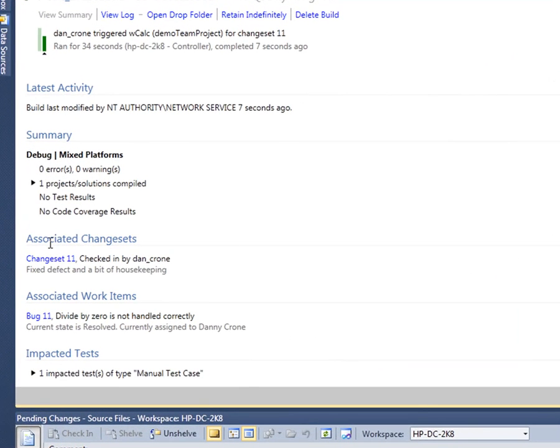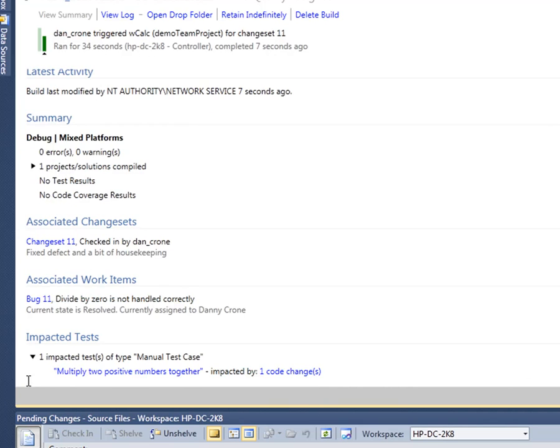So here we see the change set that was implemented. We see the work item, that particular defect, and we can also see the impacted tests. And it says that there's one impacted test. So if we have a look at that, it says the multiply two positive numbers together. And so that's been highlighted as a test that needs to be re-executed because that code path has been changed.